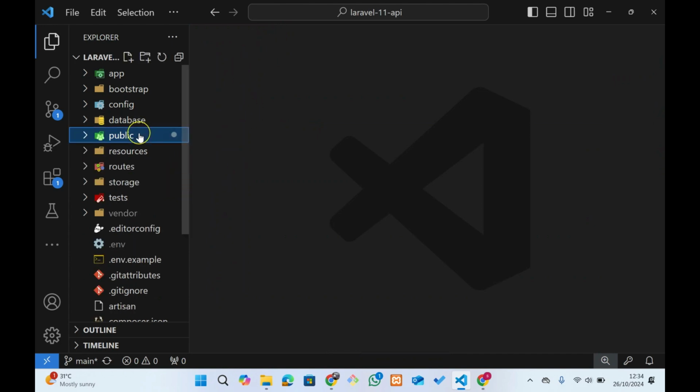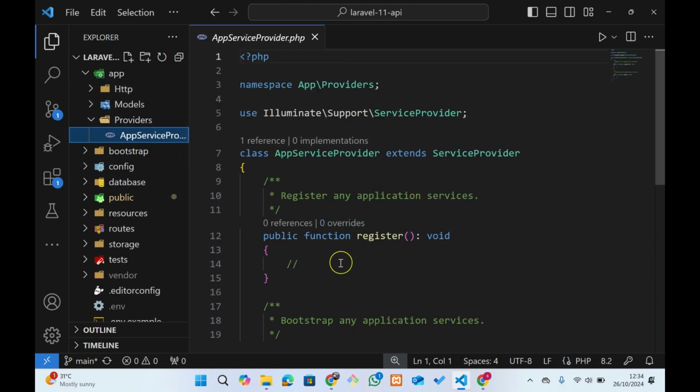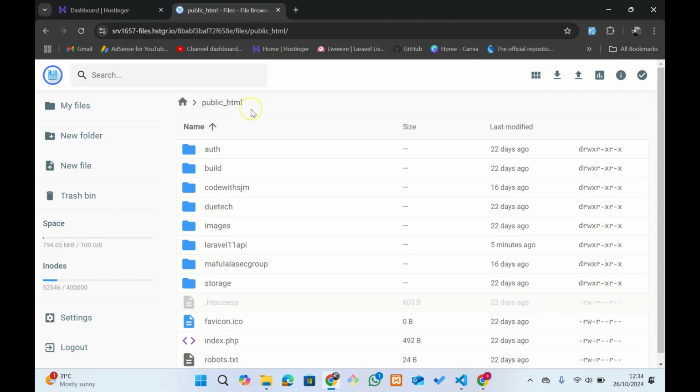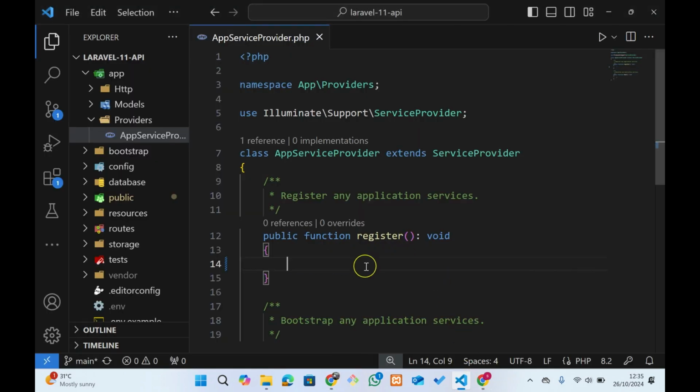The next thing we are supposed to update in our application is the provider. So go to the app service provider, which is found right here. Right now our public path is not found in public_html, so we need to tell it that it is one step toward this directory, which is Laravel 11 API. We need to tell the application to find the public files inside here. To do that, let's go back here and update this one. Let me just show you.